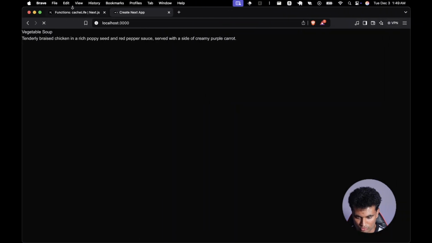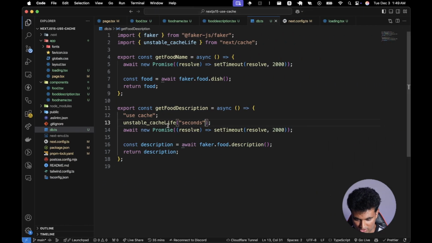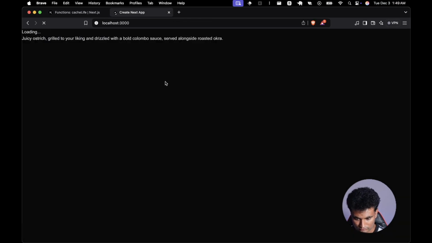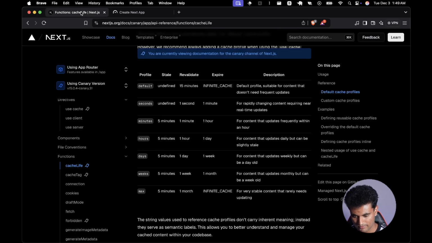If you set it to hours, however, what I'm trying to say is, if you set this to hours, it means that it will revalidate every 1 hour. So now this description should remain here for 1 hour at least, and then it will ping the server to check if the description has changed. And in our case, it will definitely change because it's random. So yeah, this is how cacheLife works.